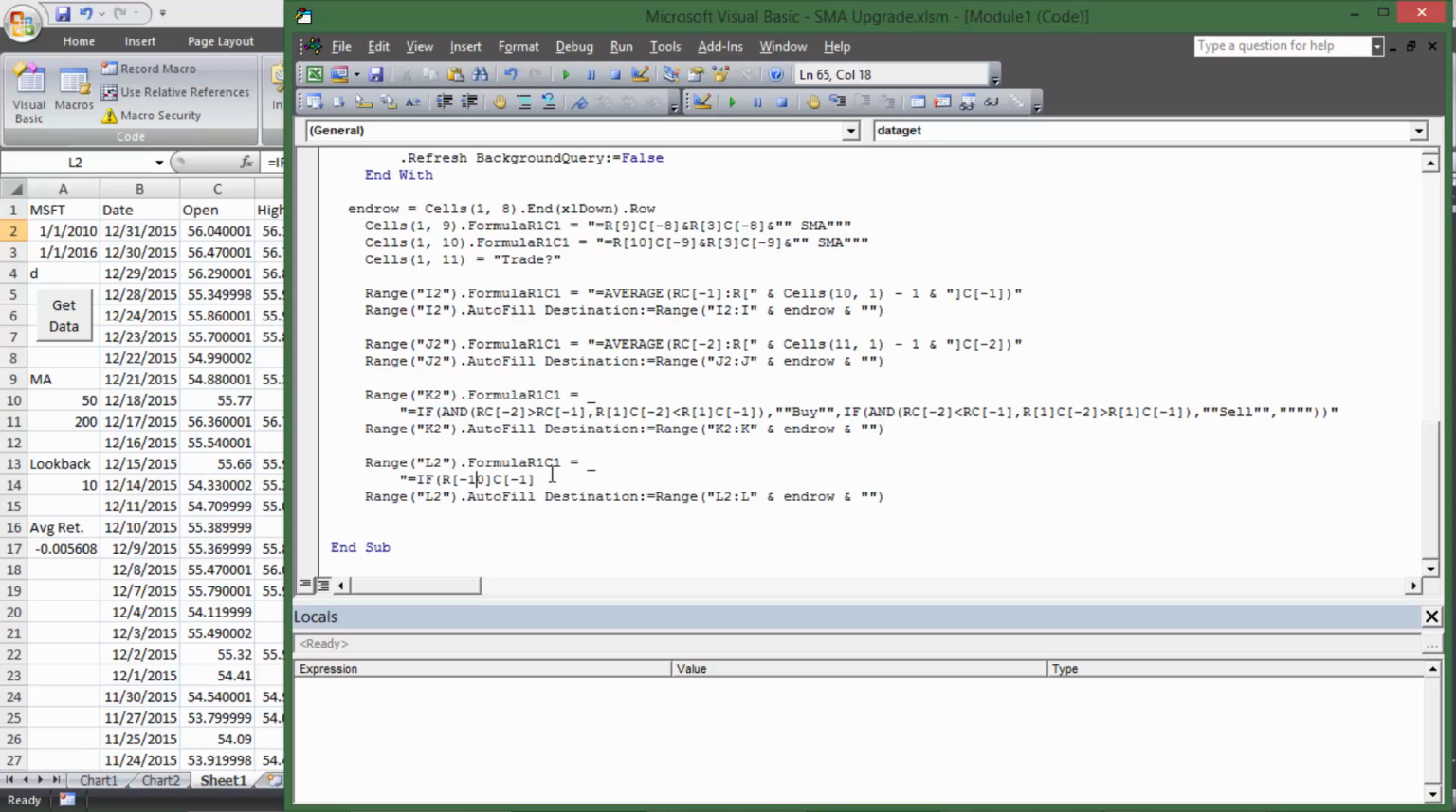I put -10. This should be +10 because 10 rows down is positive and up is negative, because 1 to 2 is adding to 3 to 4. So positive goes down and negative goes up. And then for columns, negative goes to the left and positive goes to the right.